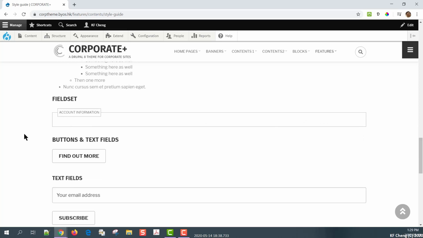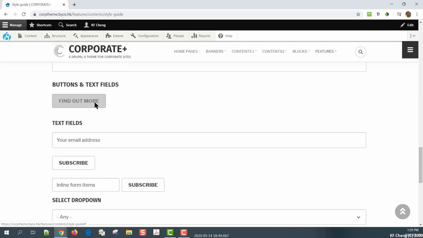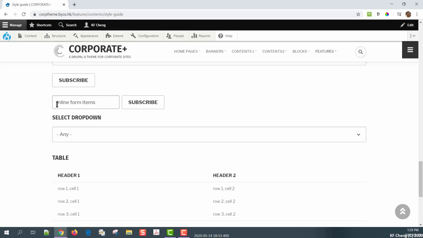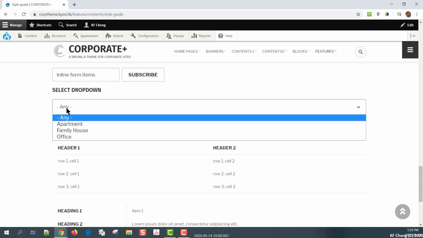It is normally a text area with a border like this with a section title. Then this is a button, a text field with a subscribe button, which can be used for user subscriptions by emails. This one here called Select Dropdown is actually a pull-down list for selection.